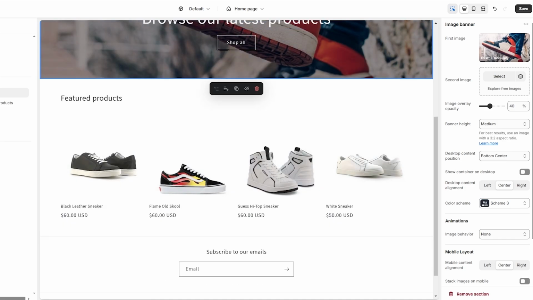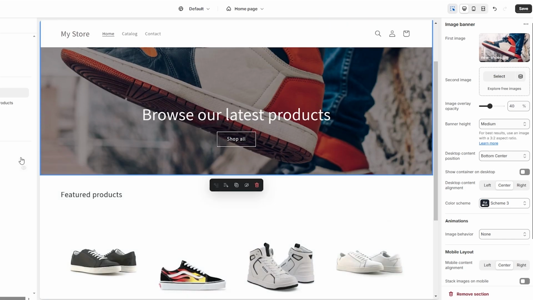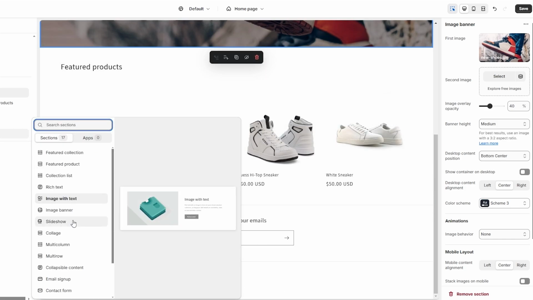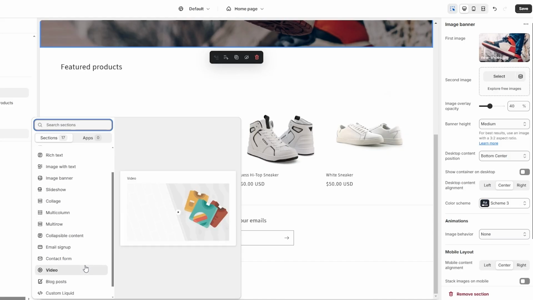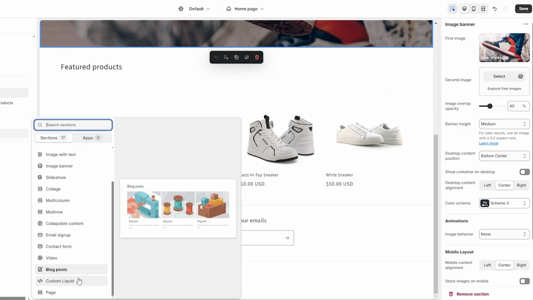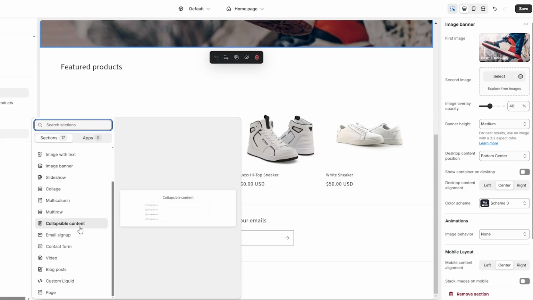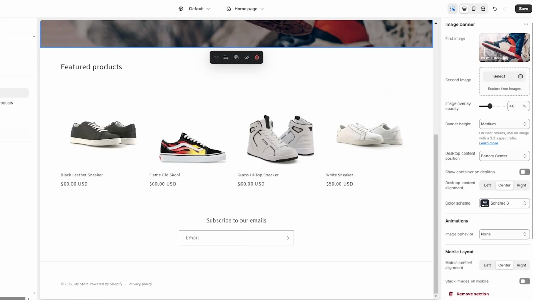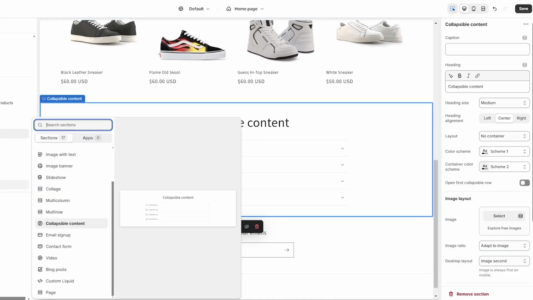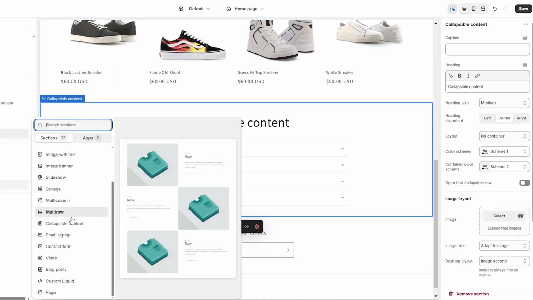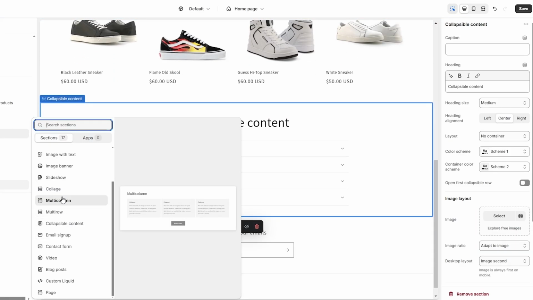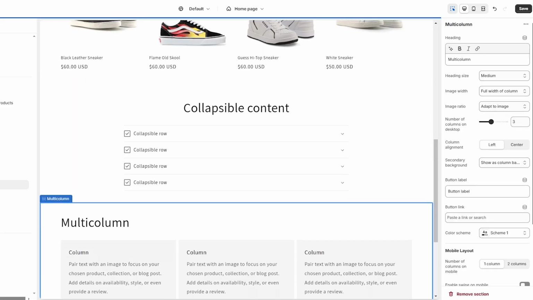Now next, what I want to do is add another section down here. Maybe we can add like a video section right here. We can add other options as well, but we also need to add a collapsible content. This is going to be our FAQ section, so I'll add that as well, and then we'll move things around later. We also need another multi-column for our review, so we'll add that as well.